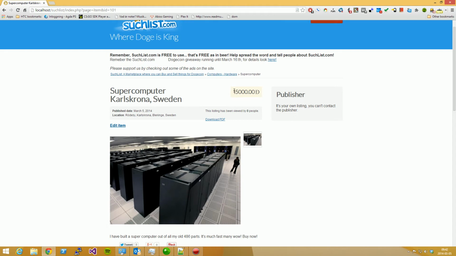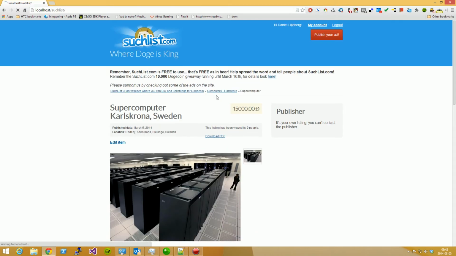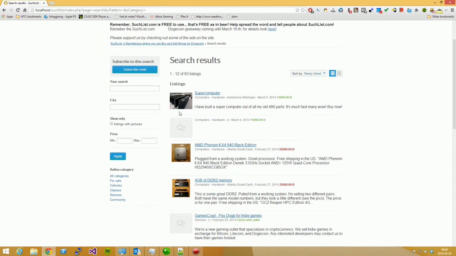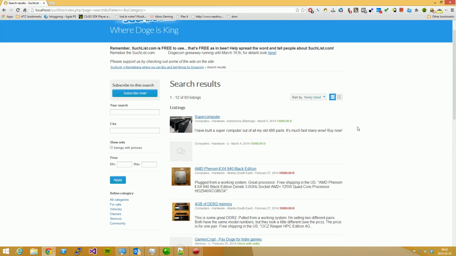Let us now demonstrate how this live price feature actually works. To do that, the easiest way is for us to, let's see here, so we can see some other listings at the same time.